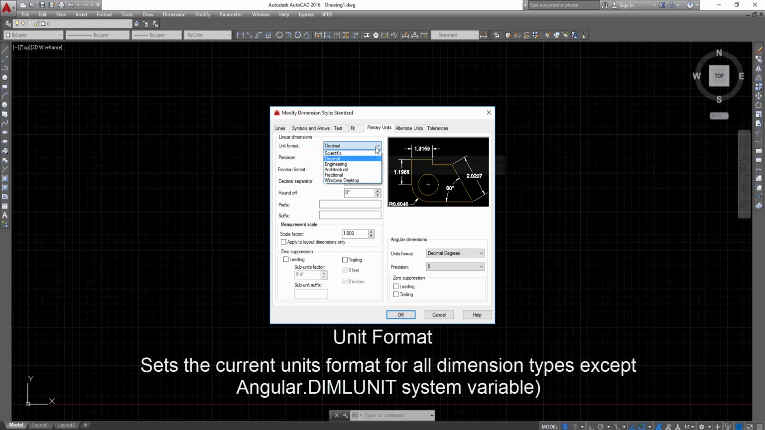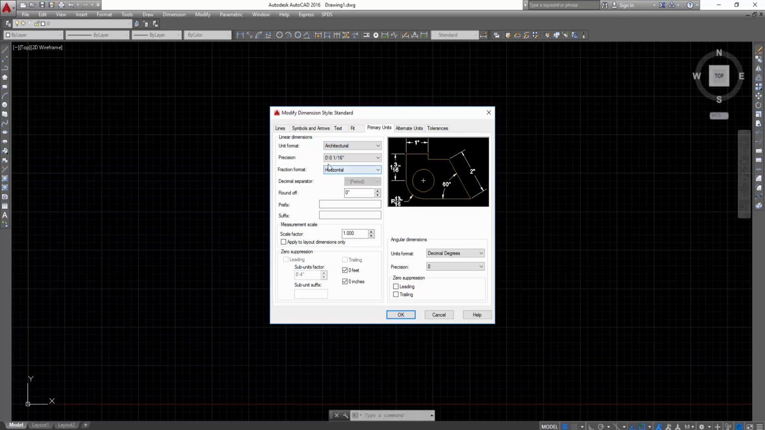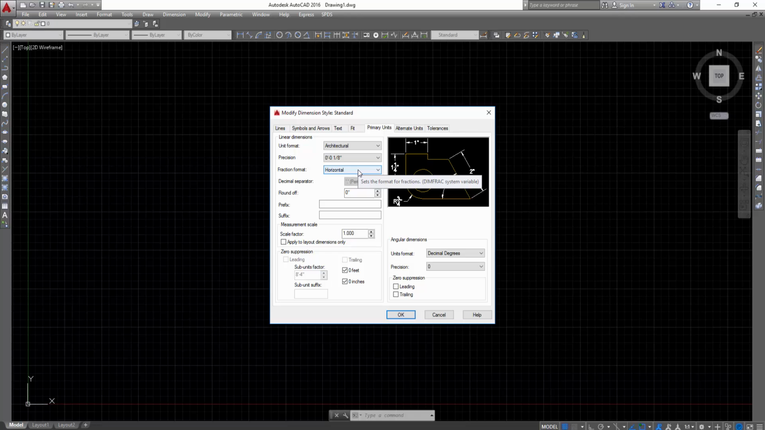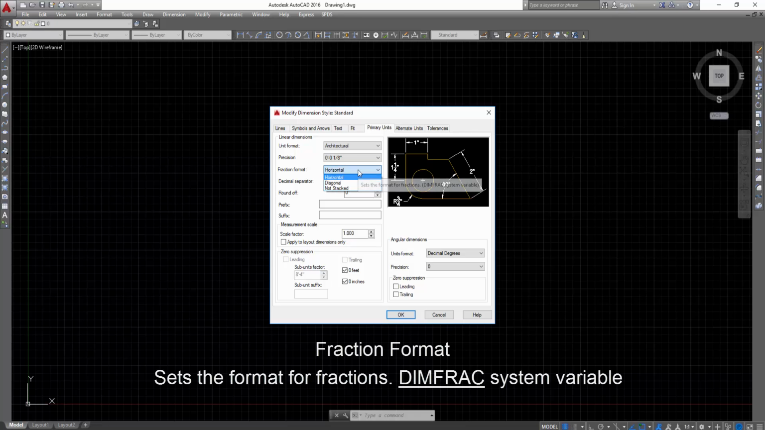DIMLUNIT system variable. Precision. Displays and sets the number of decimal places in the dimension text. DIMDEC system variable. Fraction Format. Sets the format for fractions. DIMFRAC system variable.